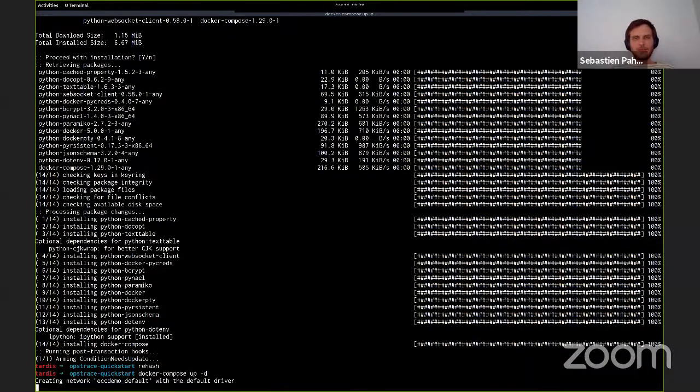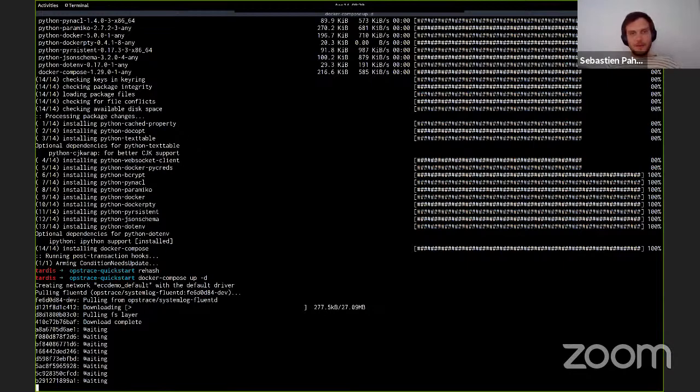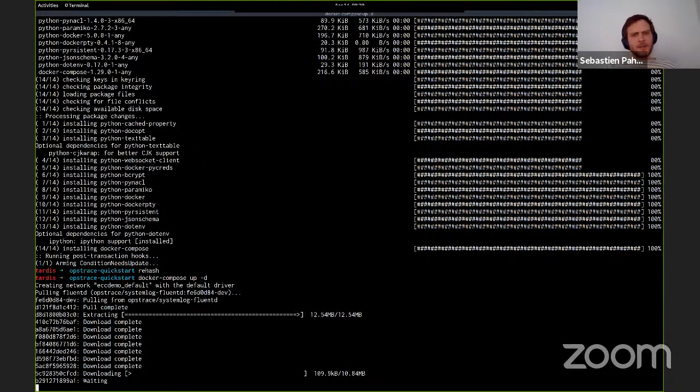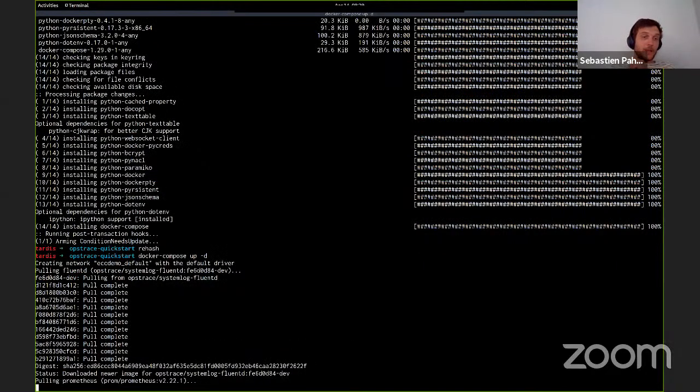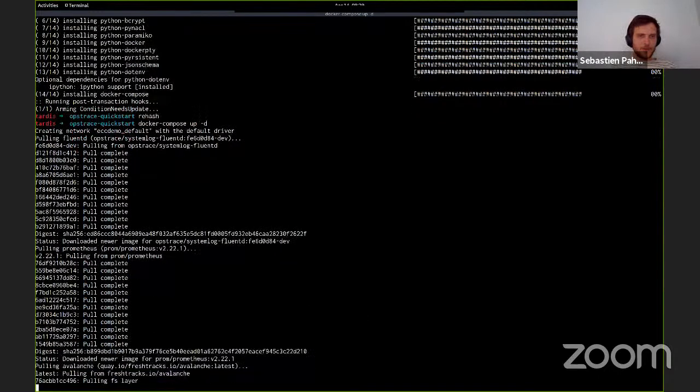Okay. Thankfully, Linux distributions are not too bad. That's what they help you with. Yeah. So now we're creating the containers. There we go. Still pulling them.